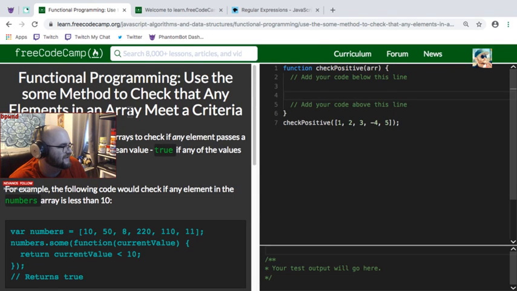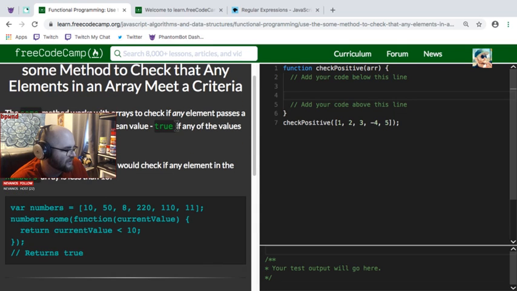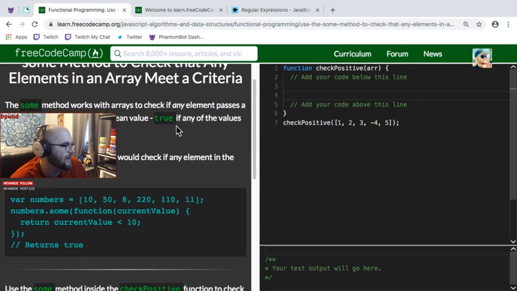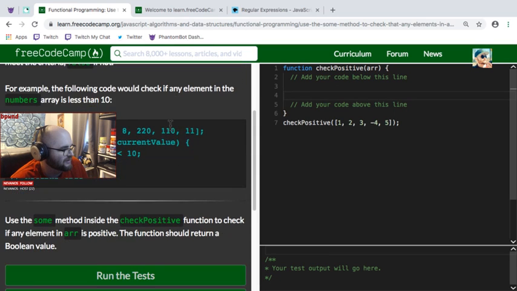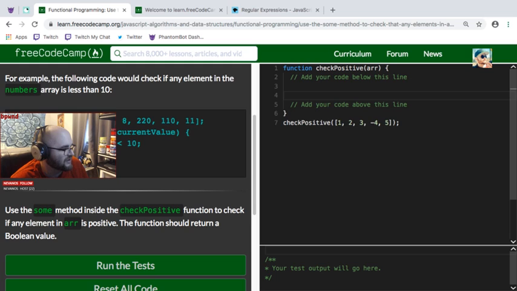All right, use the some method to check that any elements in an array meet a criteria. The some method works with arrays to check if any elements pass a particular test. It returns a Boolean value, true if any of the values meet the criteria, false if not. For example, the following code would check if any element in the numbers array is less than 10. So are some of these numbers less than 10? One of them is this one, so we get true.